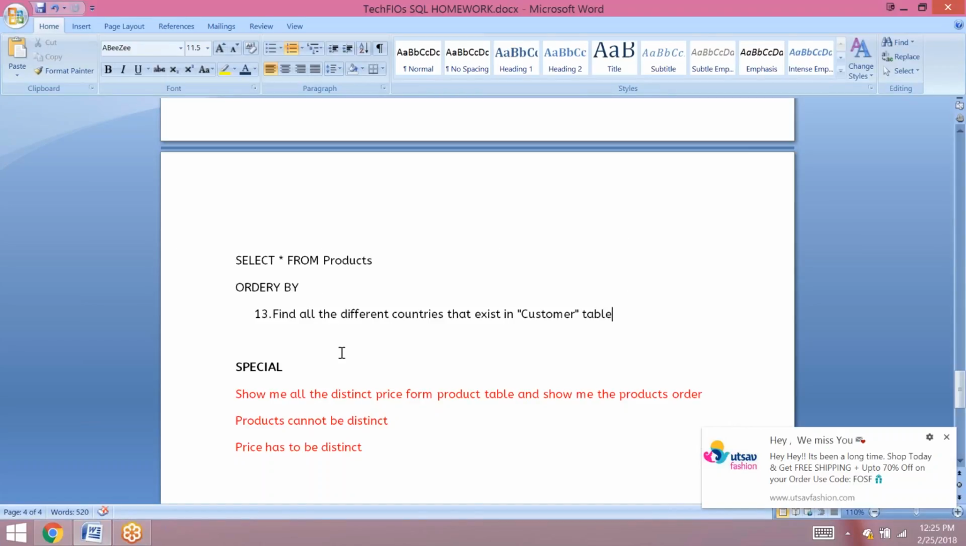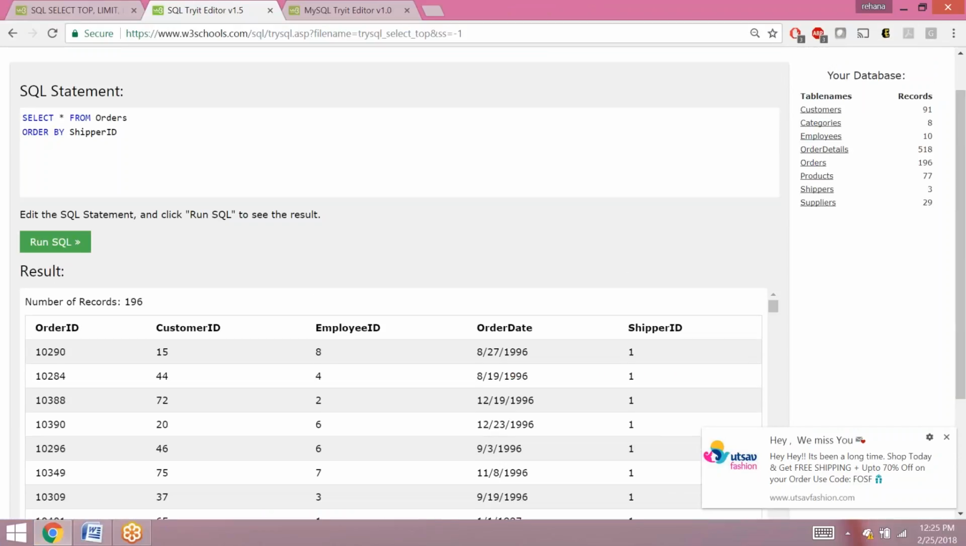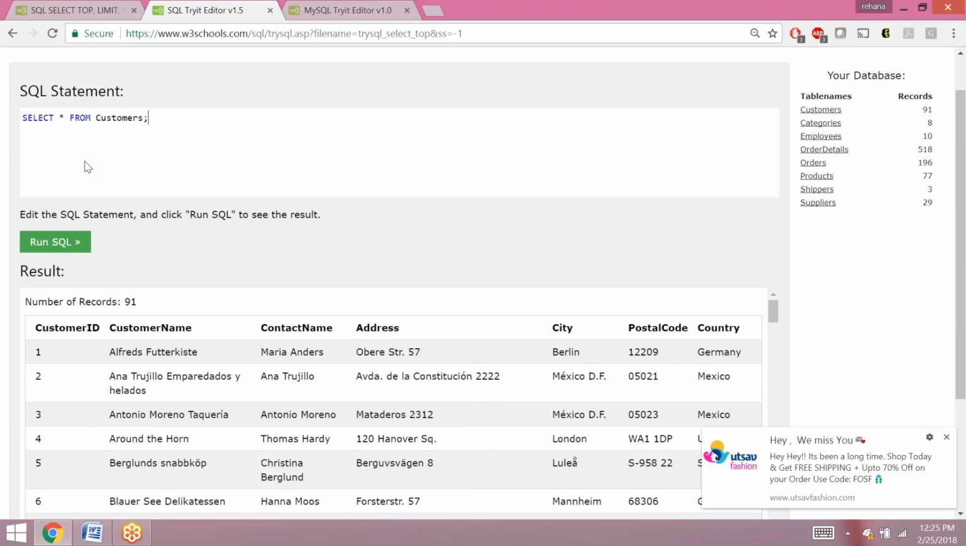Then the last question is find all the different countries that exist in the customer table. That should be easy. Select all.